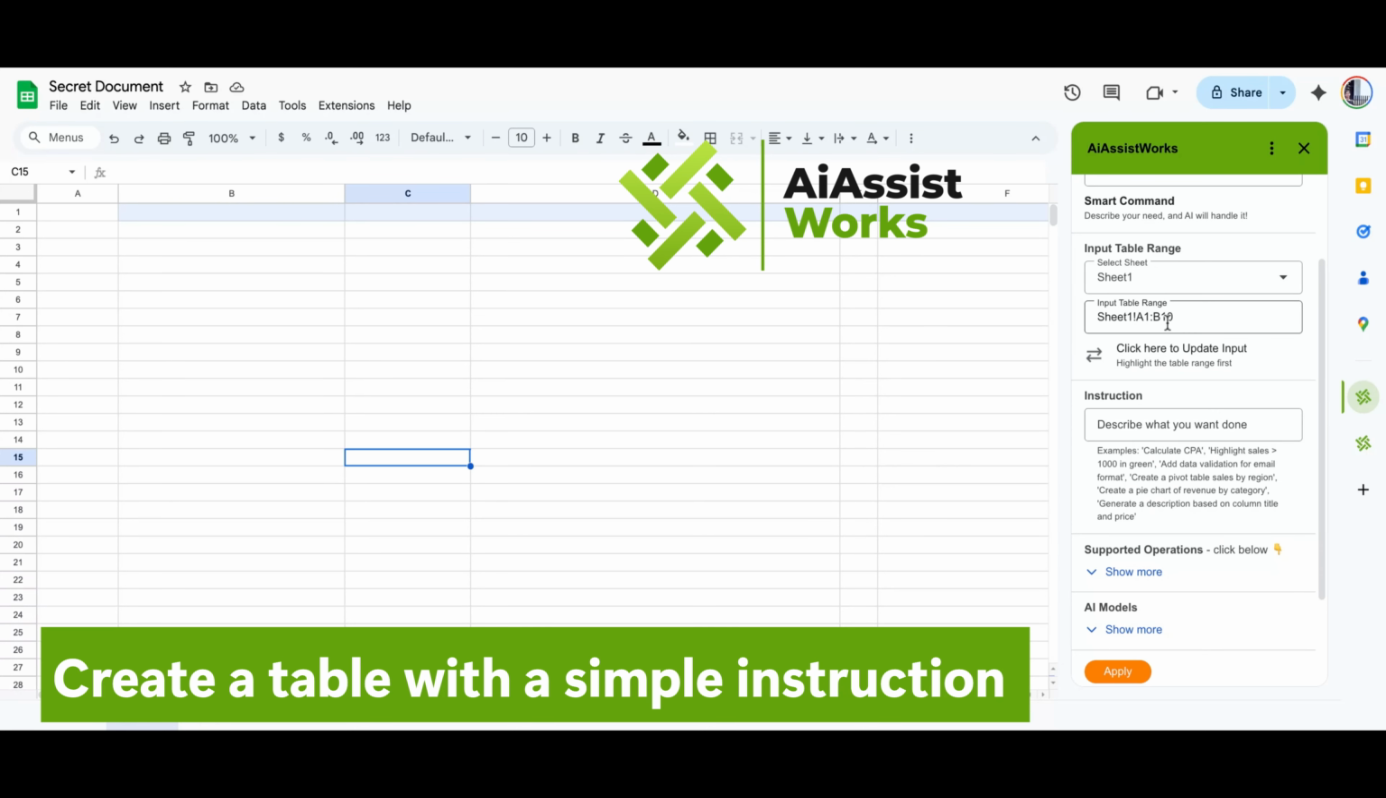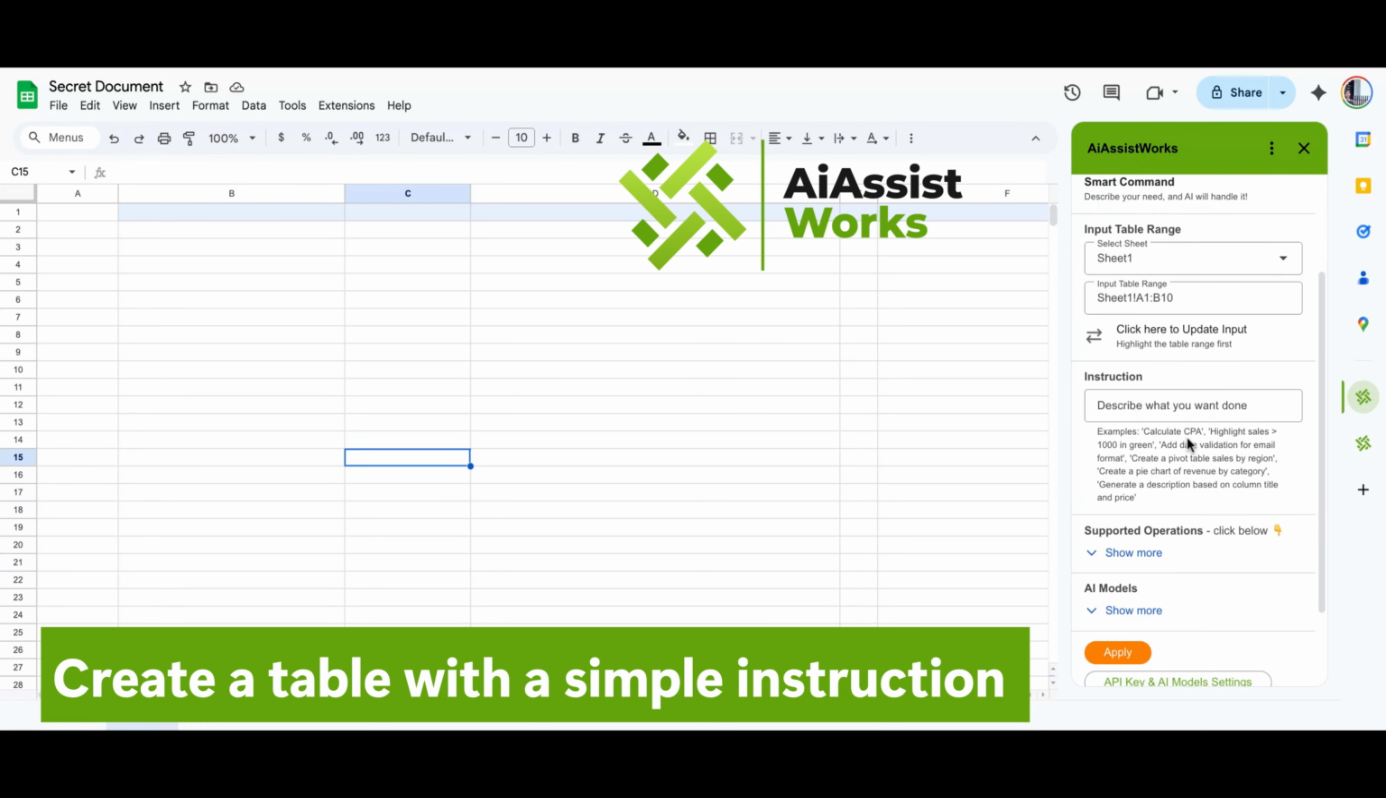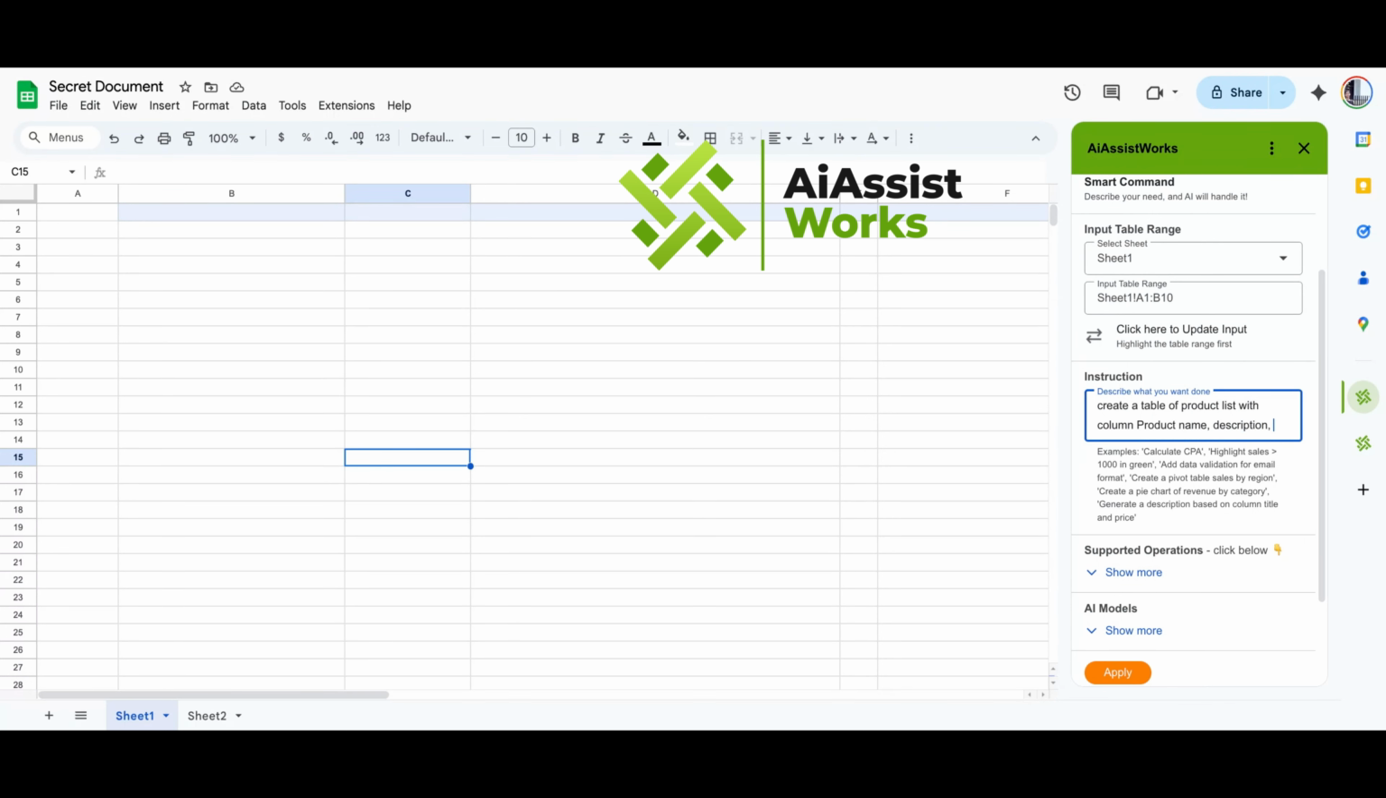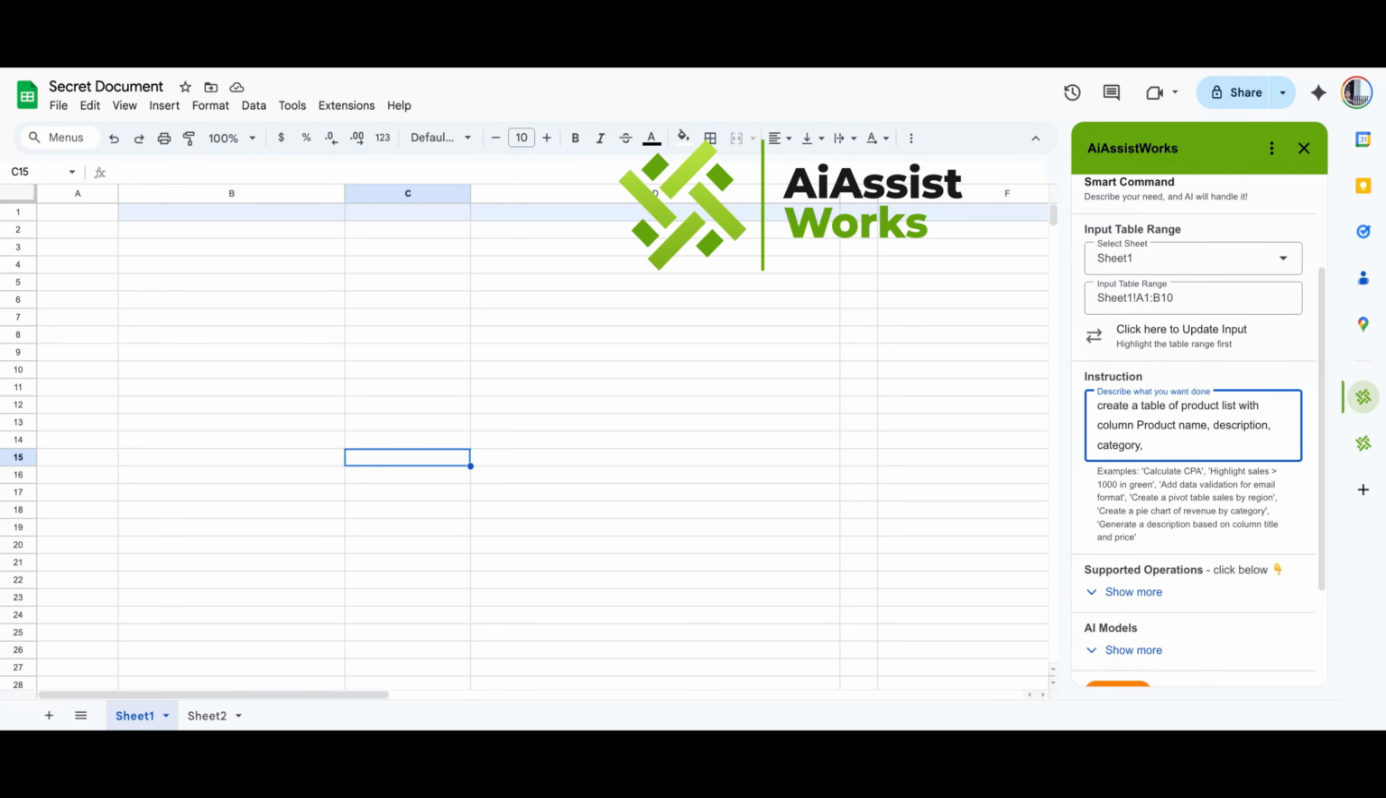In this tutorial, we'll show you how to create a table in Google Sheets with just a single prompt. Create a table of product list with column product name, description, category, product URL, image URL. Give me 100 list.